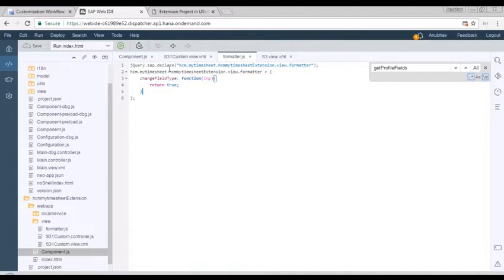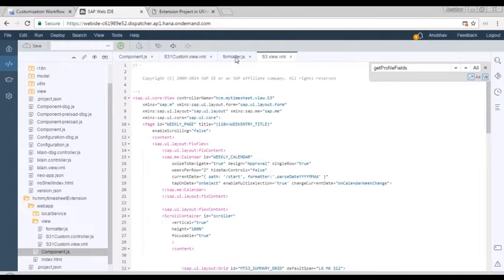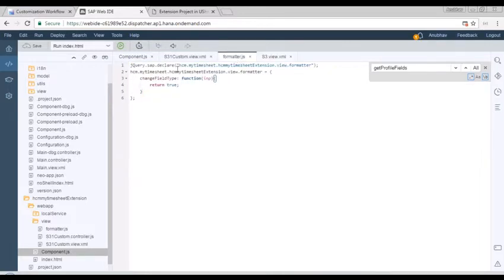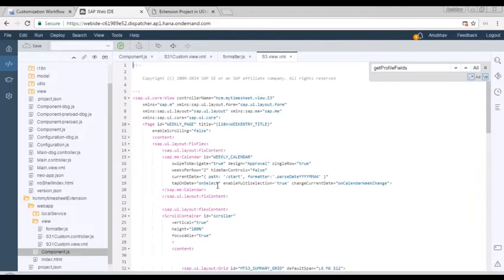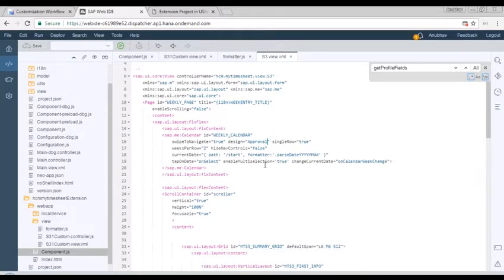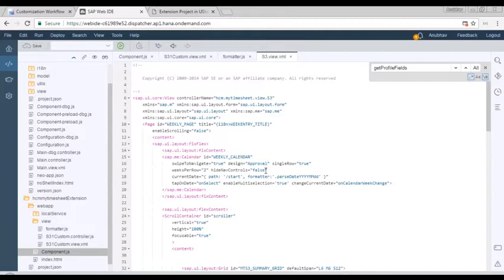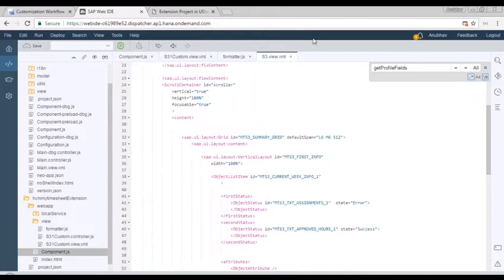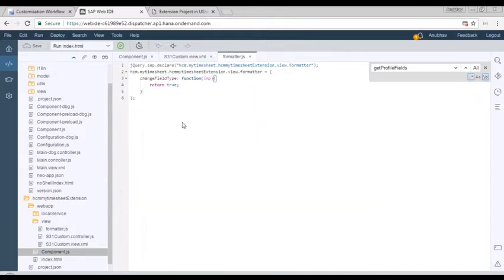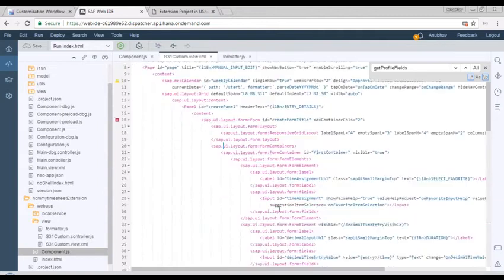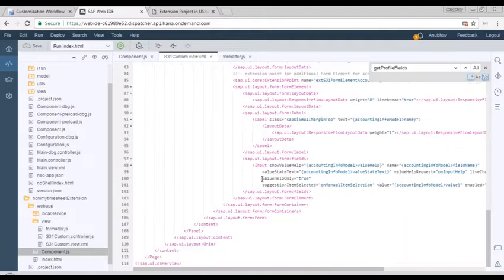Now let's load this formatter into this. For XML view, you don't need to really write jQuery.sap.require. For XML view, you can directly come here and put your formatters. So where is our custom view? Let me go to the custom view here. Here is our custom view. And now what I will do is for our field value help only, I will try to attach a formatter. Okay. So I just come here and put curly braces.